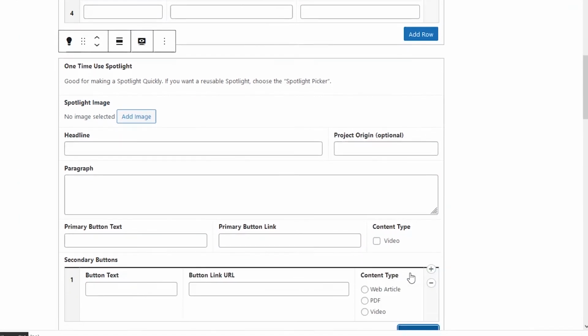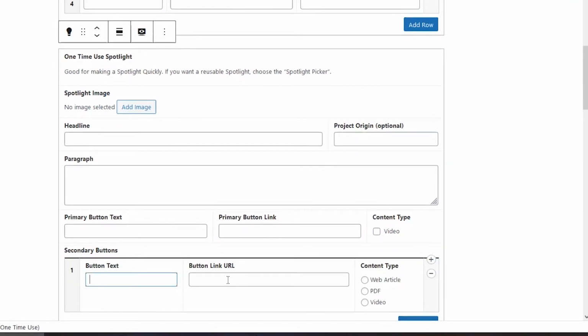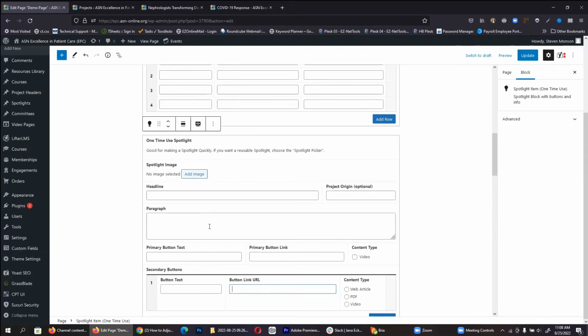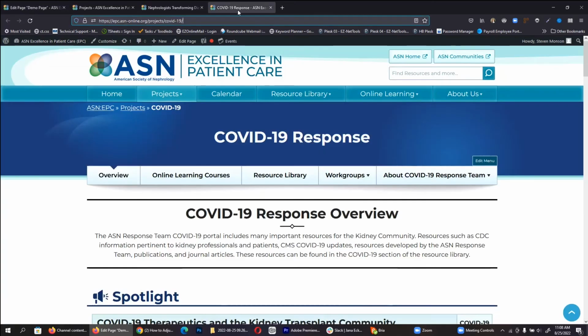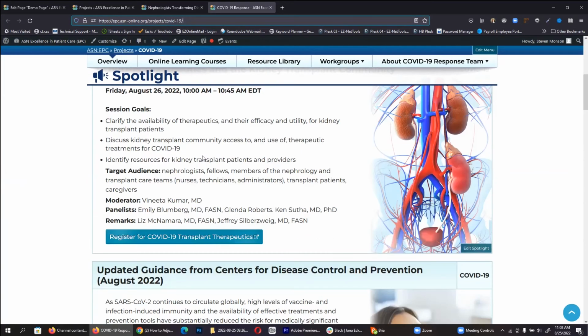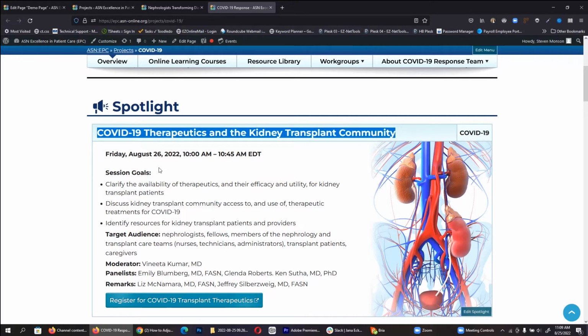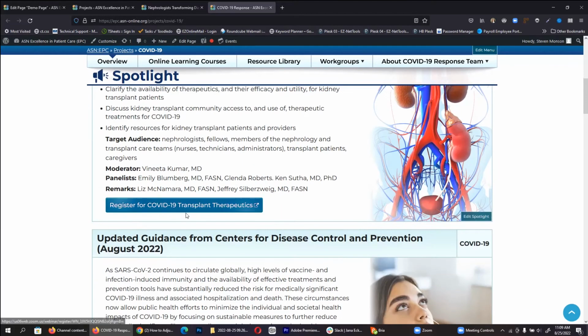Then you can do the same thing, add buttons here. And even though there are several options, really the most important one you need to do is video, or you can do web article if it's just an article. It doesn't really matter too much. And yeah, you can fill that out and it will show up on the page. Examples of that are these, for example. We're on the COVID page, and this is the title, this is the origin, this is the text.